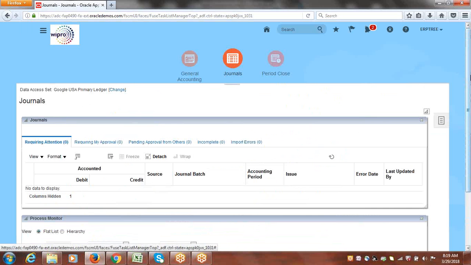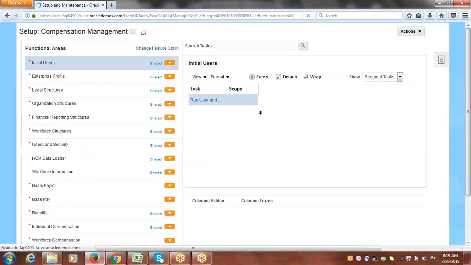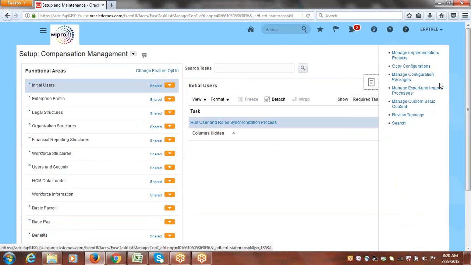Done. Fine. To set up the profile option, go to FSM. Click on username, click on setup and maintenance, and you can do that setup from your implementation project or directly from FSM. You can go to search from here.